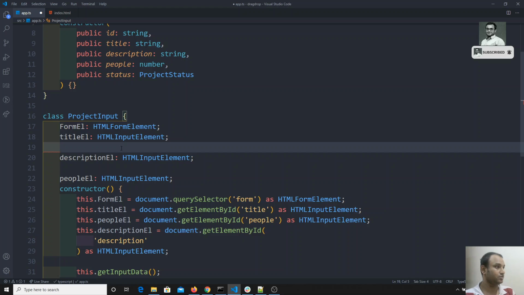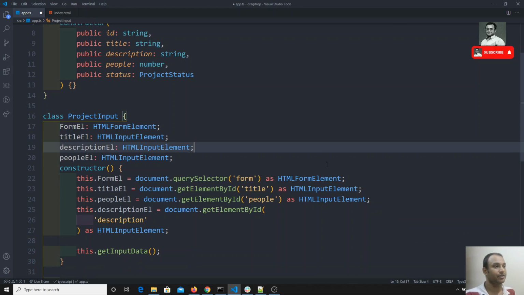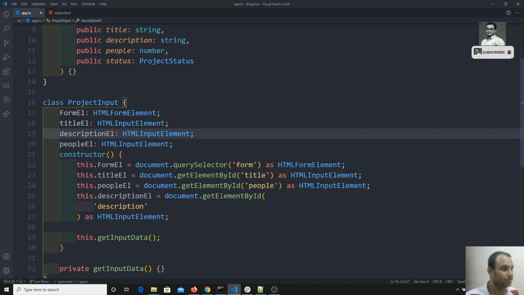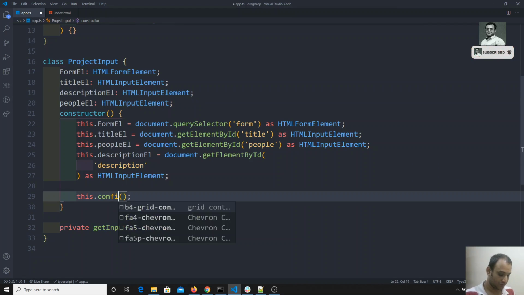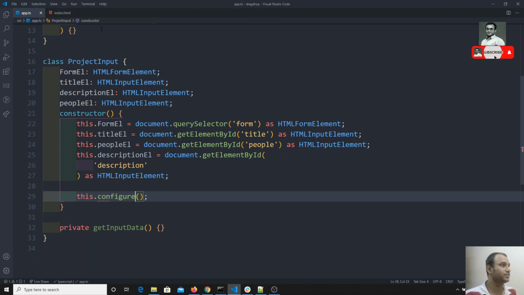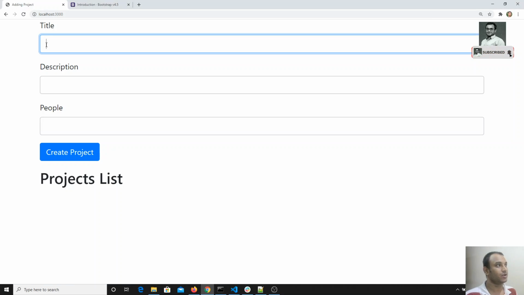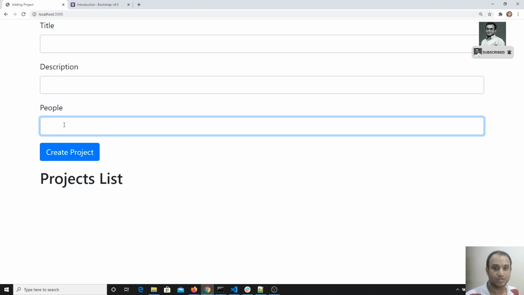So I have created all of them. I have taken all the elements of this one. Now what I will try to do is this dot configure. Configure means, I took this form, and I took each and every element that I have in the document.